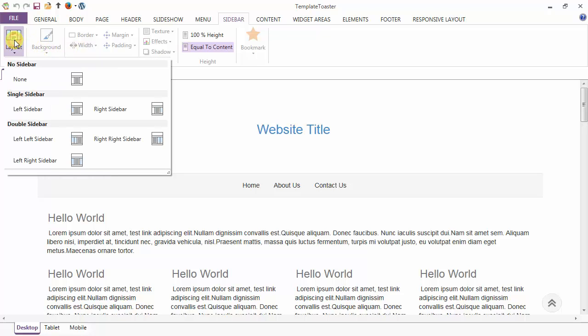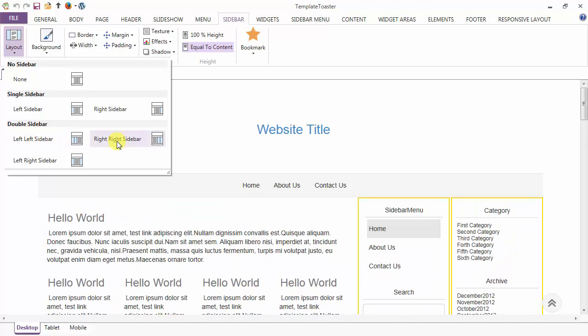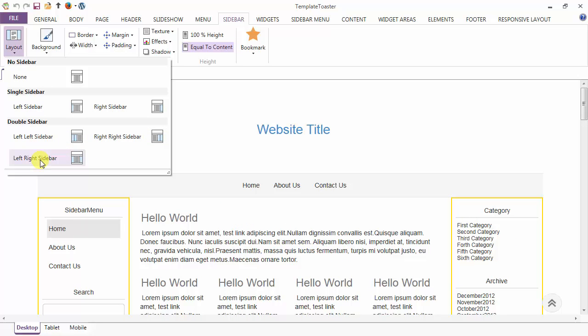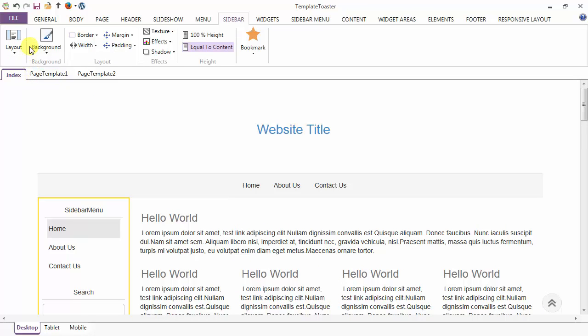First option is the layout option. Here you can have no sidebar or a single sidebar, that is left or right, or you can have a combination of two: left-left sidebars, right-right sidebars, and left-right sidebars. I'm choosing the left sidebar.